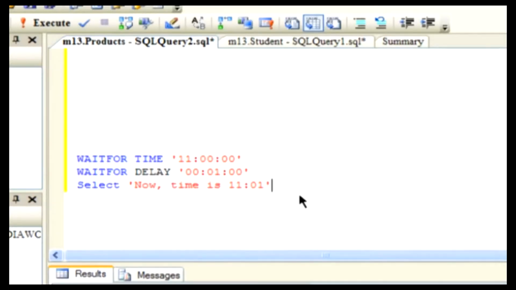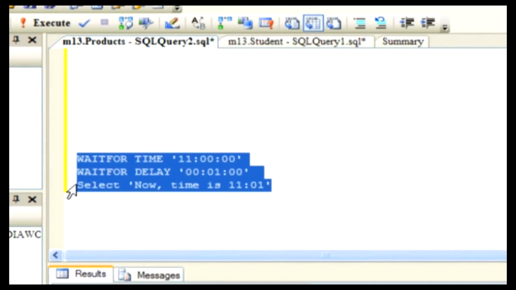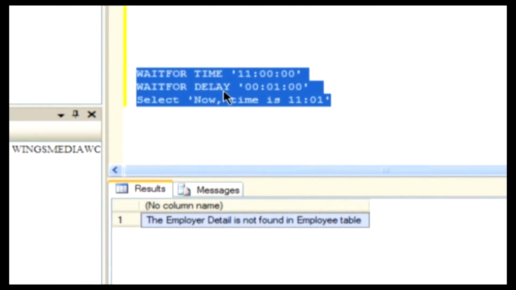Well, here you have seen the syntax, so let's see it with an example. Here we have given the time as 11 a.m. for the time keyword, and 1 minute for the delay keyword. The first wait for statement waits until 11 a.m., and the second one waits until 1 minute after 11 a.m.